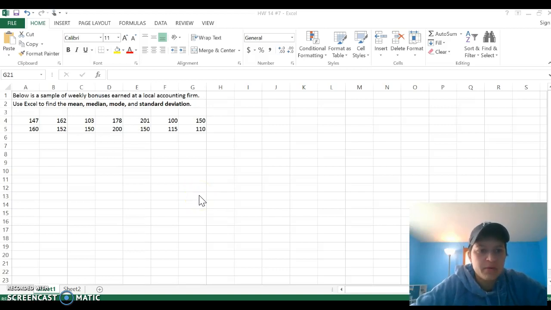Below is a sample of weekly bonuses earned at a local accounting firm. Use Excel to find the mean, median, mode, and standard deviation. So we have ourselves 14 data points.